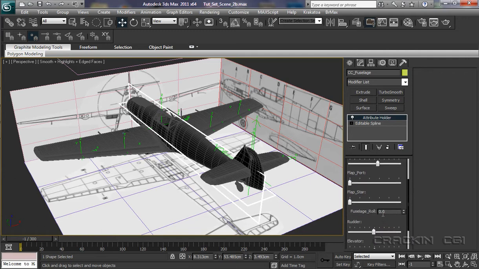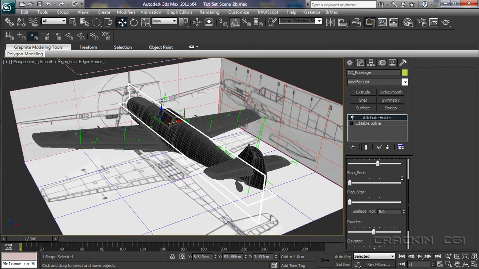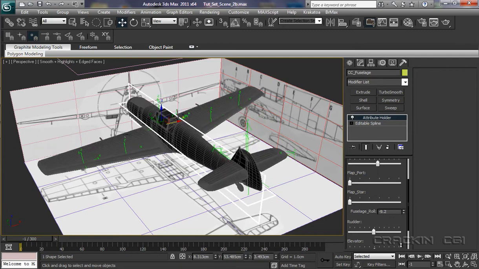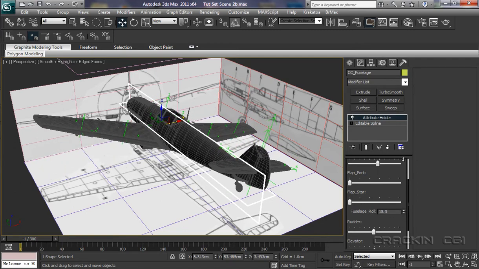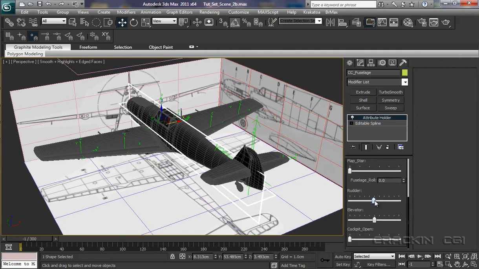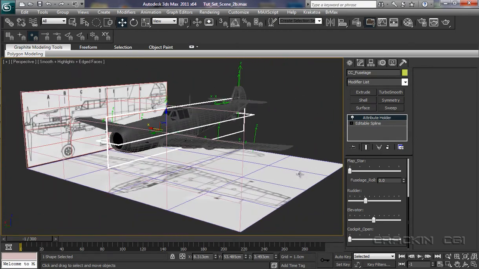Fuselage, I've got it down as a roll. It's set at 0, but if we click on the spinners there, as you can see, the airplane is now rolling to port and starboard. Let's 0 that. The rudder, again, we can have it going to the port, to starboard, and of course the elevator and the cockpit.